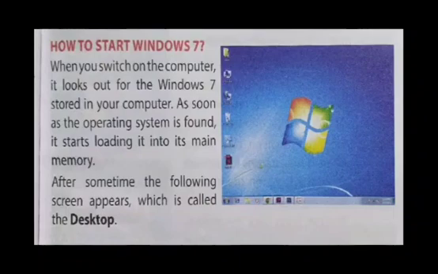Now let's learn how to start Windows 7. When you switch on the computer, it looks for the Windows 7 stored in your computer. As soon as the operating system is found, it starts loading it into its main memory. After some time, the following screen appears, which is called the desktop.